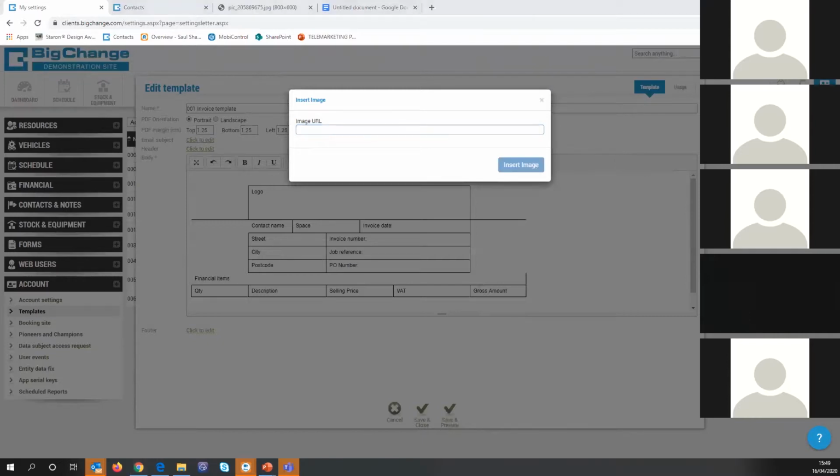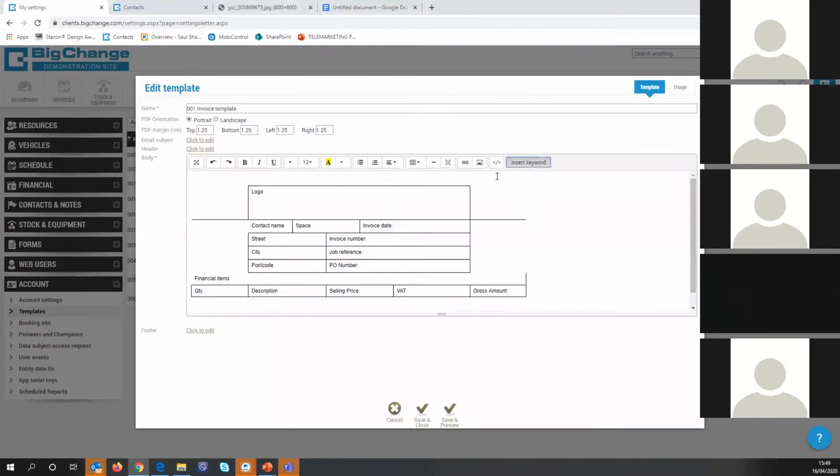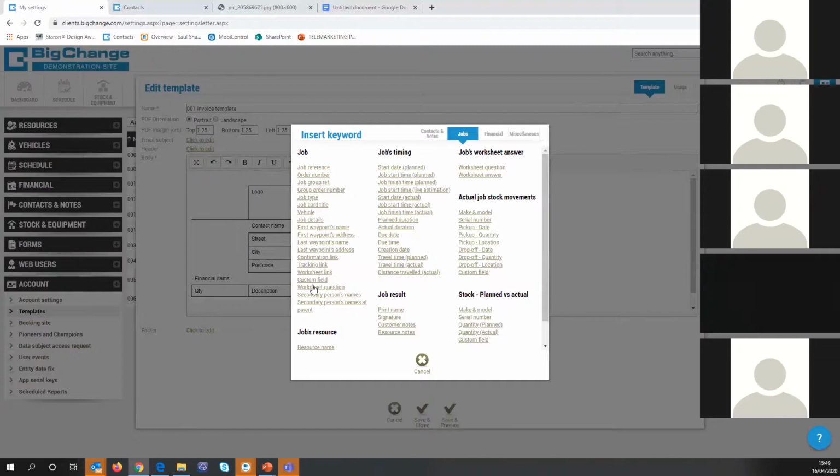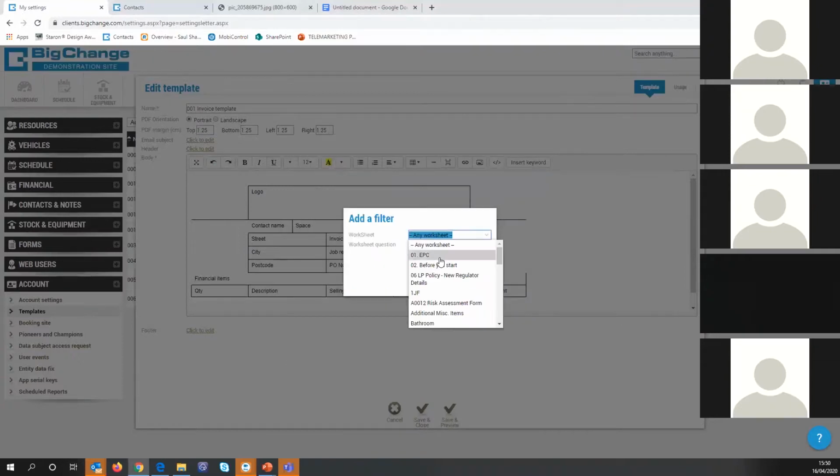Sorry, I think I misread that. So is that question for attachments that are happening on the job? If the engineer is taking photos on the job, you can insert the photo questions in the worksheet question, choose the worksheet that they're doing, and select the photo question, and it will insert the photo that was taken on the job. So you can take images from the job that's being done that this template is going to be used for and insert them in that way.